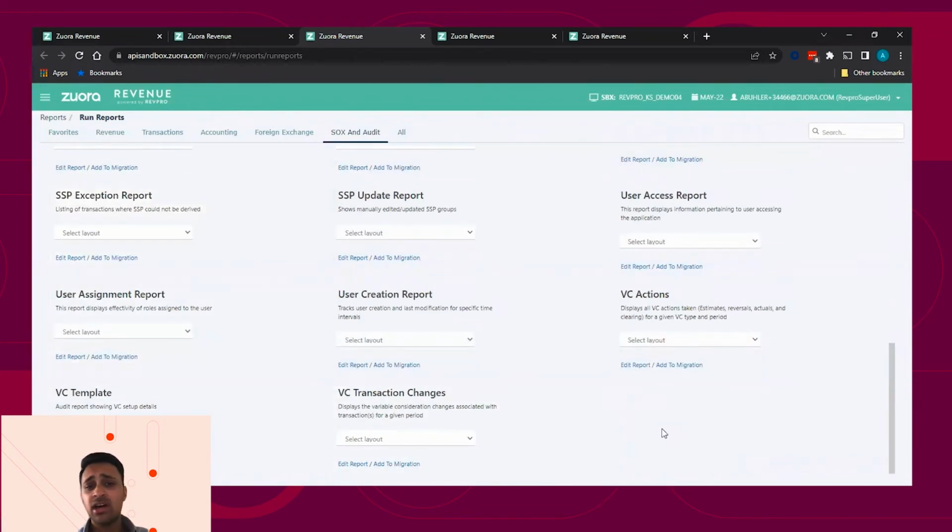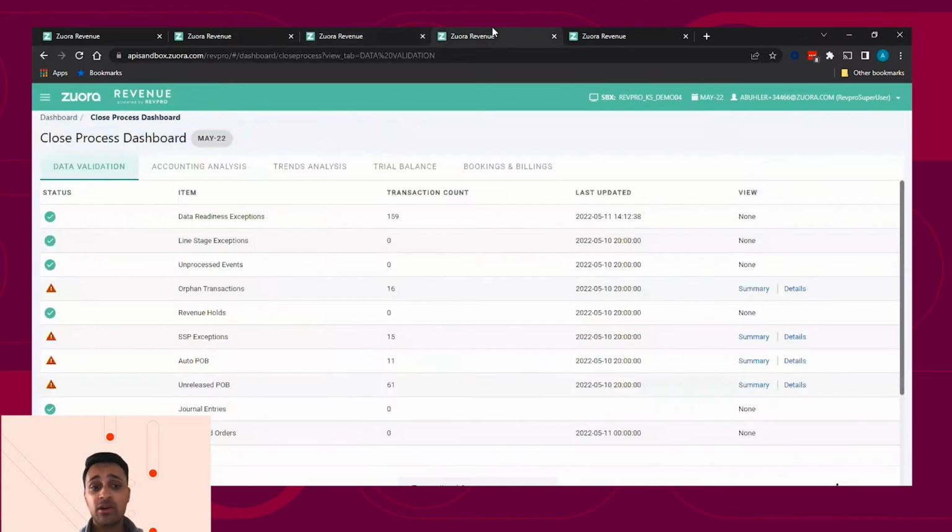But to really unlock a continuous accounting process, you need more than just out-of-the-box reports. You need the ability to validate results, identify exceptions, and perform reconciliations in real time. And we built the close process dashboard for this exact reason, and it's allowing our customers to close their books up to 50% faster. So the close process dashboard here provides a single screen view of all the information your revenue accounting organization needs to ensure a fast, reliable financial close.